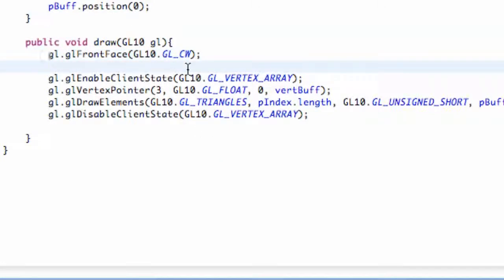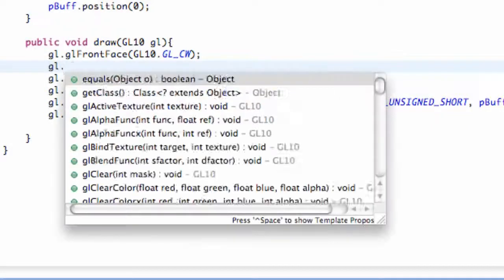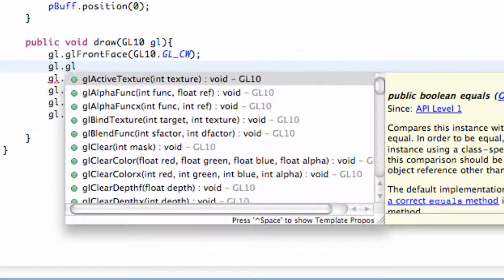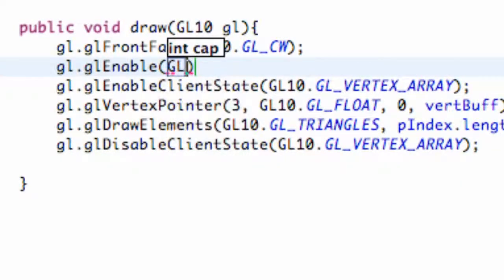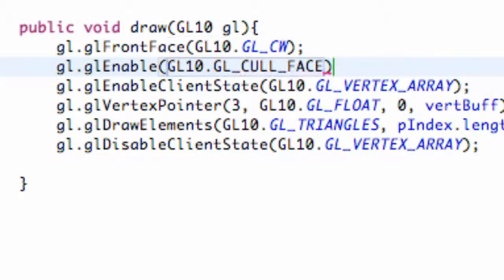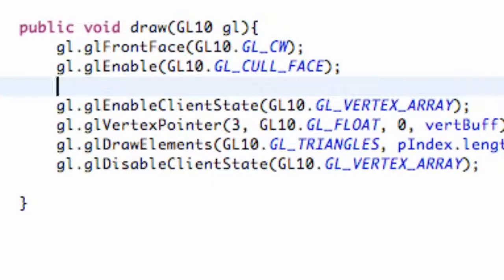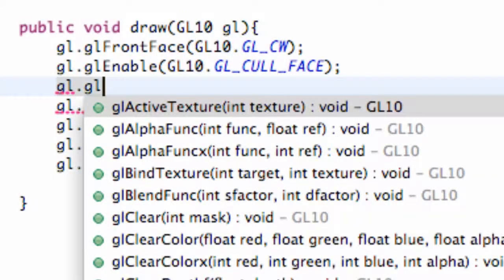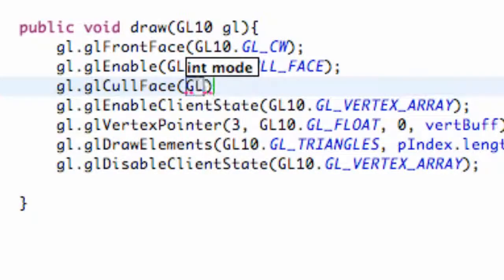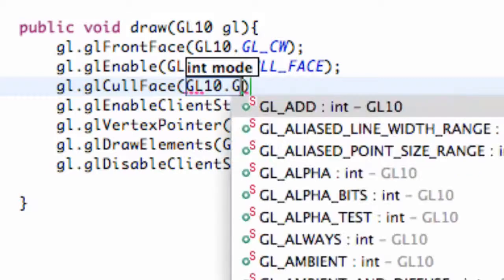So now we can set up culling. We're going to say gl.glEnable, and we're just going to refer to the GL10 class, GL_CULL_FACE. That's going to allow us to remove the back of the face and not worry about that. Now that we've enabled it, we have to refer to which face we want to ignore, so we're going to say gl.glCullFace, GL10.GL_BACK.